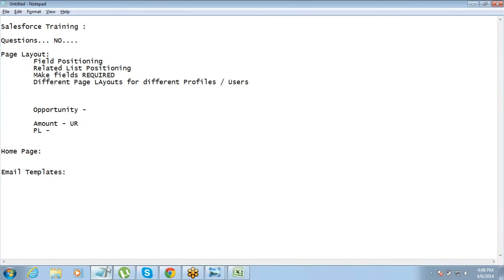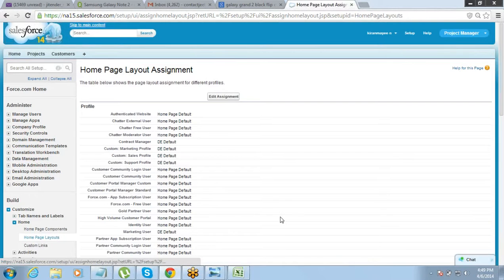Yesterday we were sending those emails through workflow, right? So for sending the email through workflow or automating any email or doing any mass email, what do we need? We need a template, a fixed template for that. So creating an email template is an option which is available here.